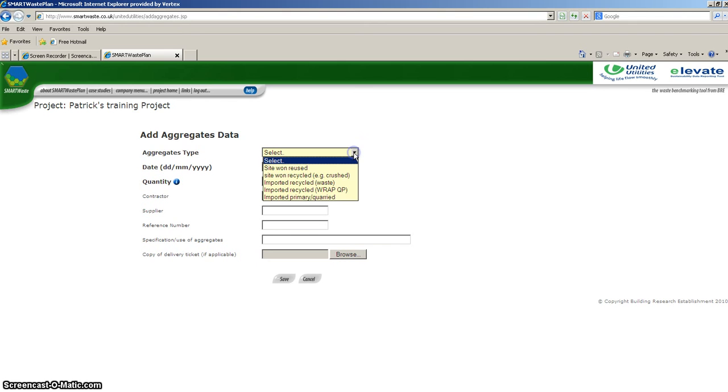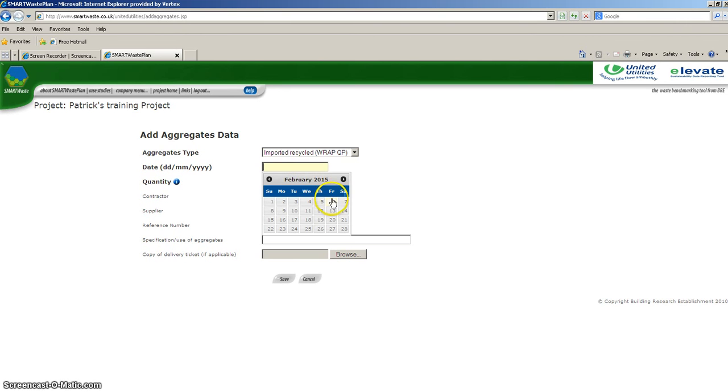What was the type of aggregates? Was it Site 1 reused, Site 1 recycled, imported recycled to the quality protocol, or imported primary or quarried? If we select that it was imported recycled under the WRAP QP, then the date of the delivery, so we'll select today's date, the quantity, 100 tonnes, and who was the contractor. If you had entered any subcontractors as shown in other Elevate learning modules, then they would appear under here as long as they are assigned to the project.